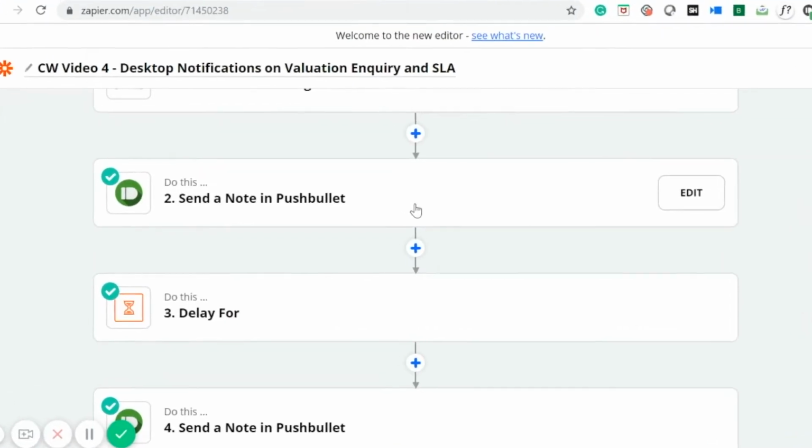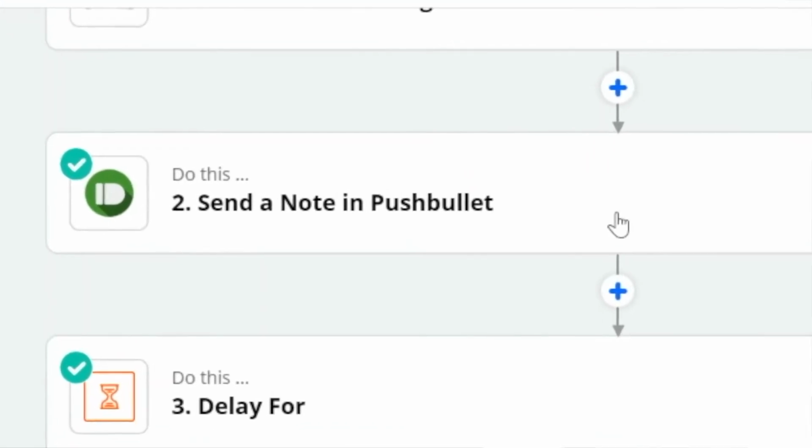Exactly, yeah. Or it could even be a generic one, like you've just met somebody at a business event and they said, "Oh, I'd like to get a valuation." And then we're going to send... Because all those subject lines are always the same, so you know what they are. Yeah, as long as the term valuation is in there, then you want to know, don't you? Yeah. So then we're going to send a desktop notification, which is going to be done by Pushbullet.